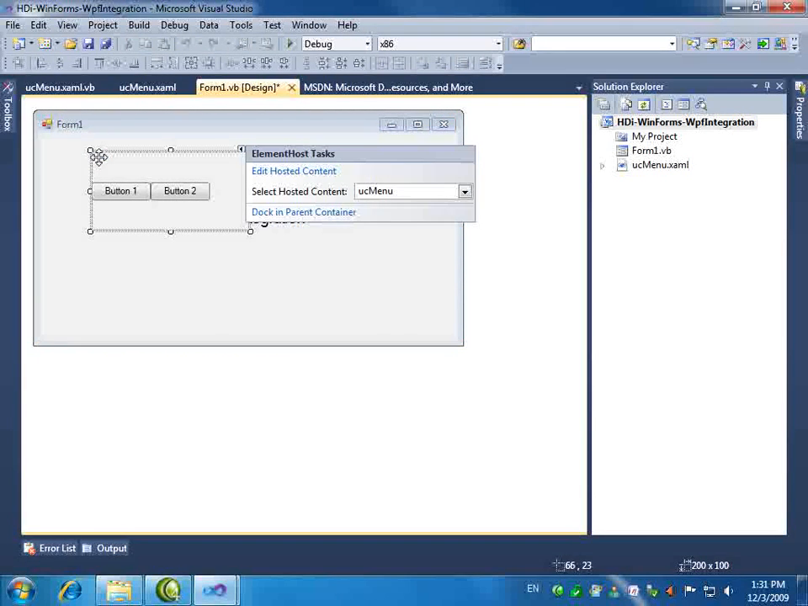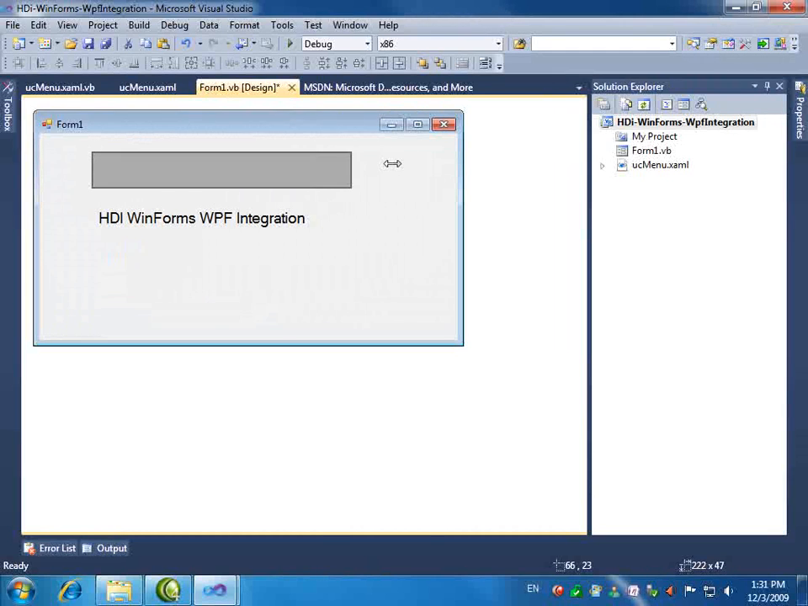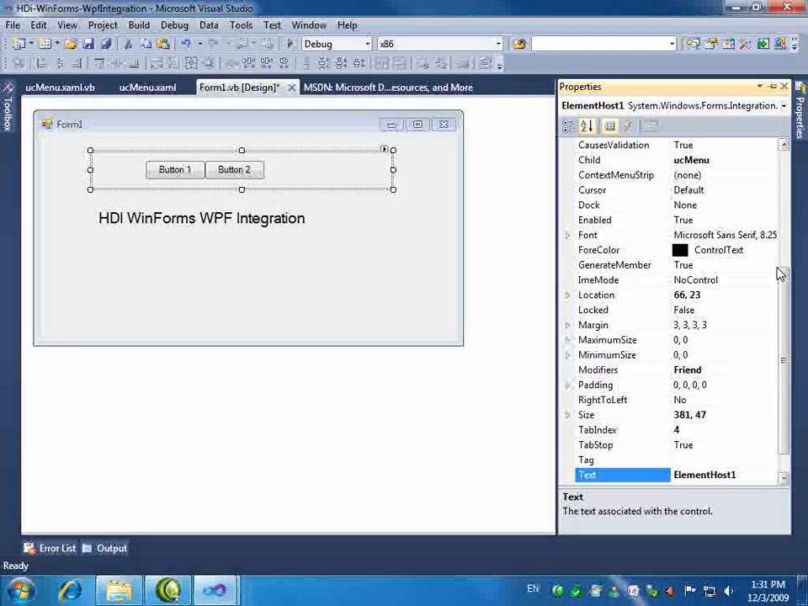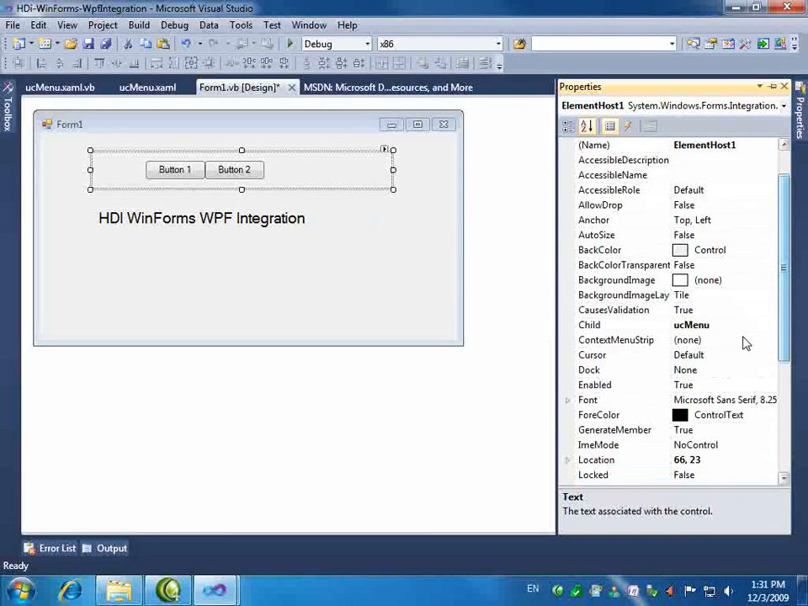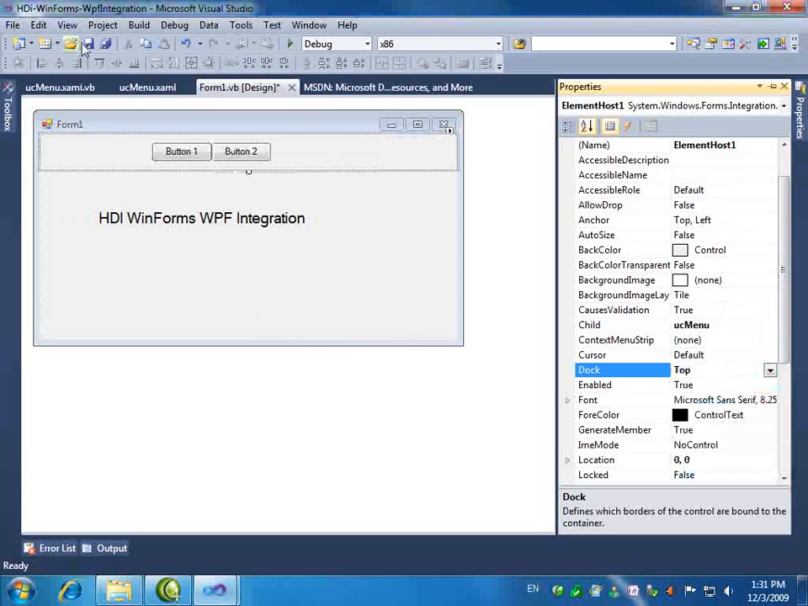And depending on which flavor of the beta you're using, you may get an error here. Just trap down that error and you'll see the solution. I'll resize this. Hit its property here and tell it it's okay to dock at top, just to simulate an actual menu.